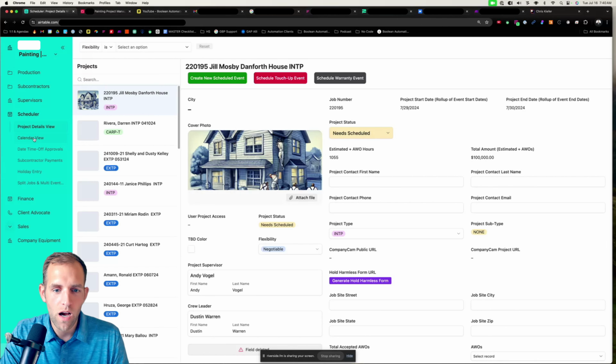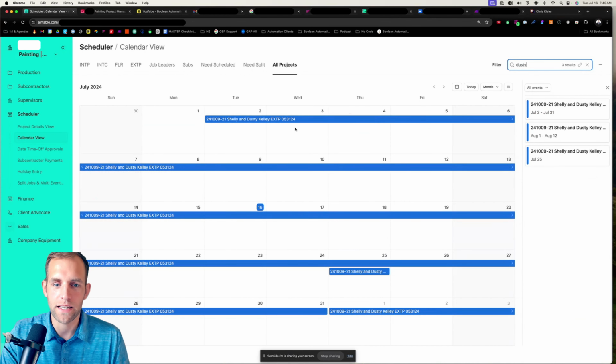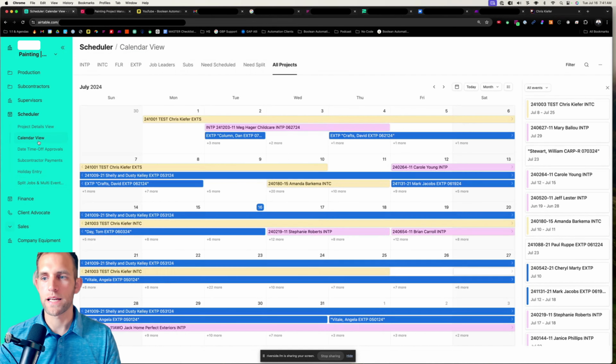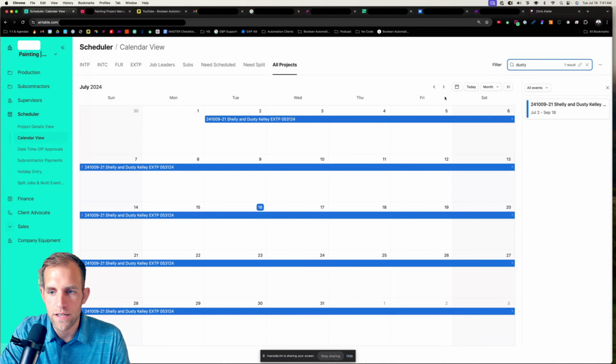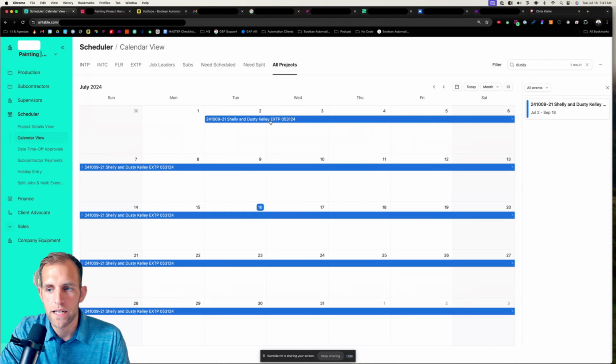All right, so on the calendar here, I've got a project ready to use as an example. I have this Dusty Kelly and Shelly project. So I have a project in here ready to go. So let's say that it's a project that's starting on July 2nd, and you can see here that it expands all the way to September 18th. So first thing is I need to figure out how much of this revenue I'm producing in July, how much in August, and how much in September.